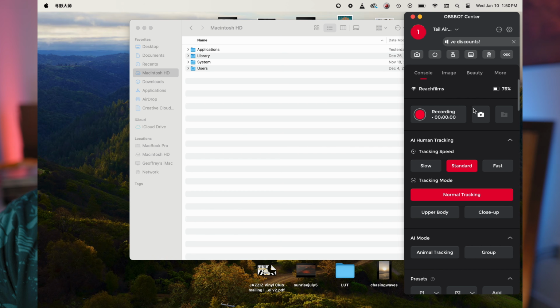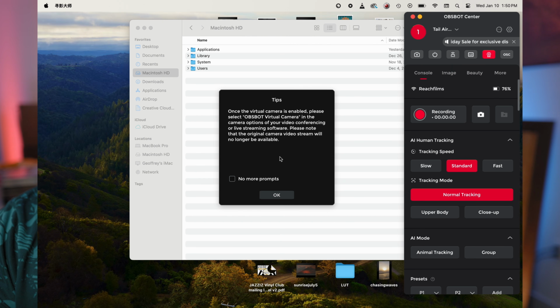Now, as you see in Control Center, there are a bunch of controls to actually control the Obsbot Tail Air, but we're just going to go over the virtual camera. So up here, you see a bunch of different buttons, and this one right here is to turn on the virtual camera. So we're going to click that. It's going to let you know that the virtual camera will come up in whatever streaming software you have.